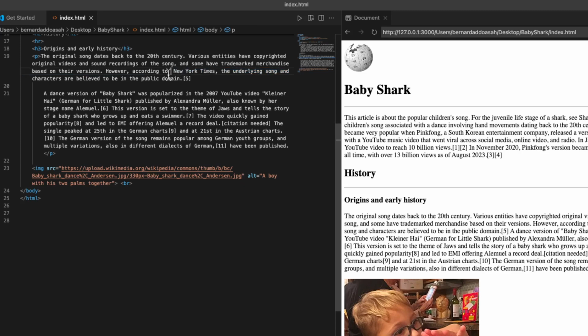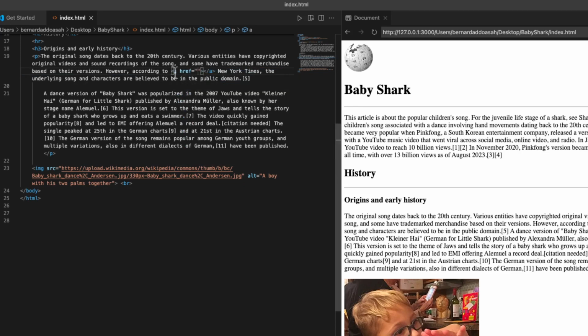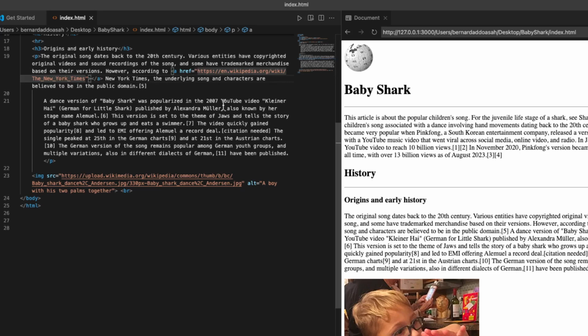So if we want to do it, you introduce the A, which is the anchor tag. It says anchor tag opens here. What is your reference? And then the reference we copied, we paste it here. But then what is the name that we should find here? And then we click on that. It's New York Times, right?